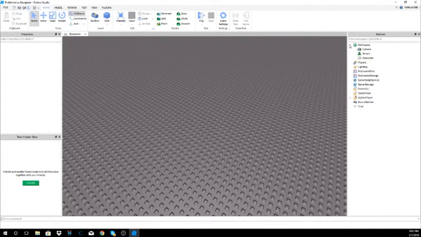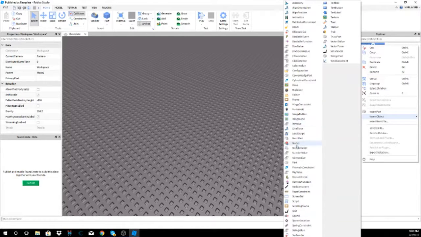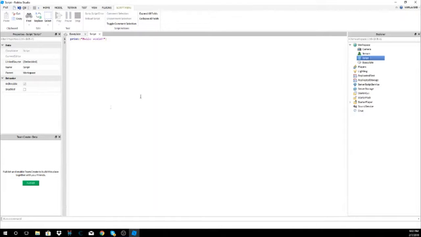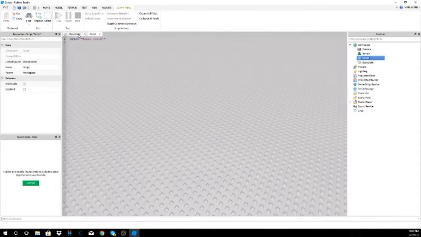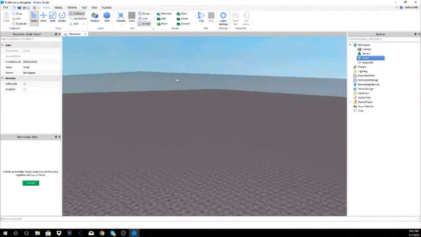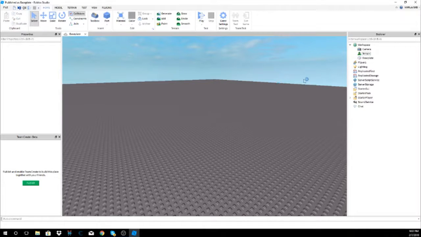Sometimes, let's say you have a script. Let's say you insert a script, then the script will go here, and then you can edit the script in the middle, or you can play it. The middle part is where you do the main stuff. So I'm gonna delete this because I don't need it.